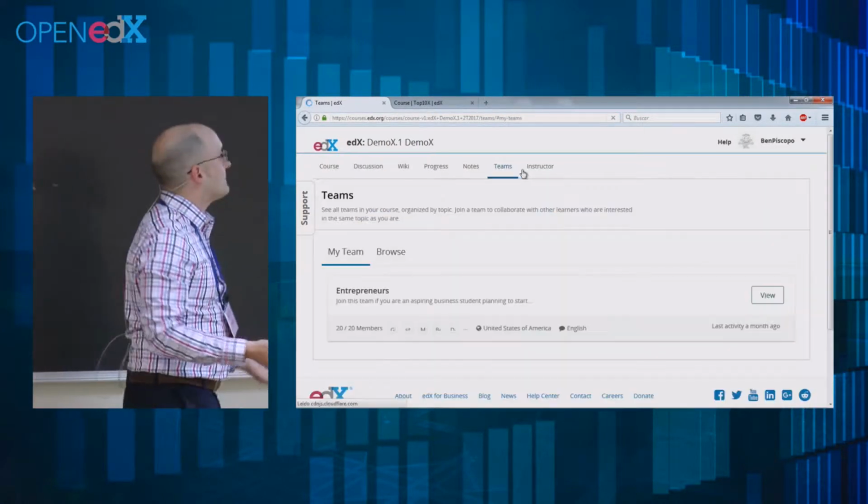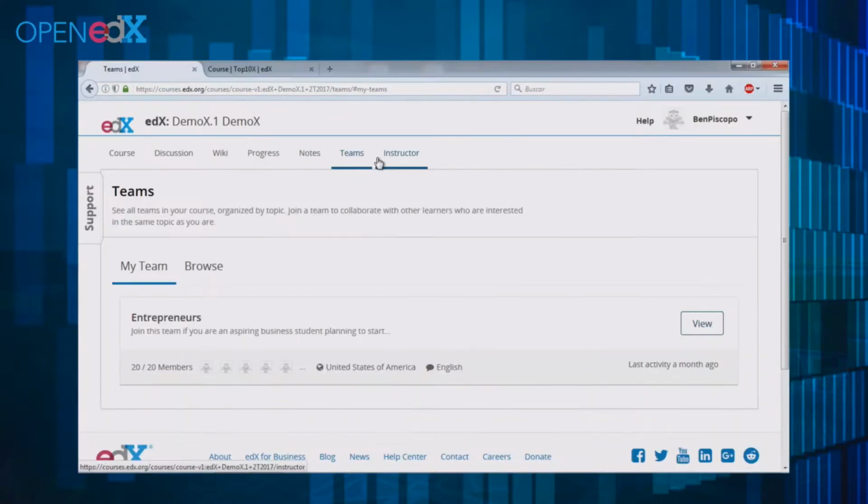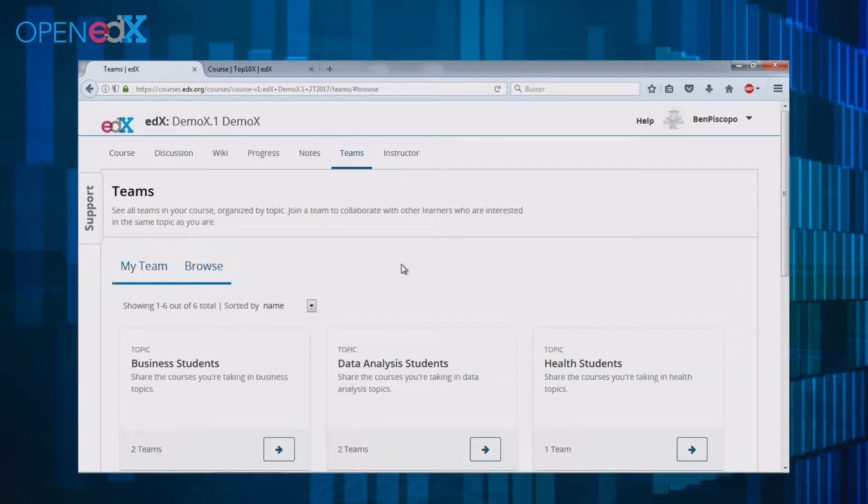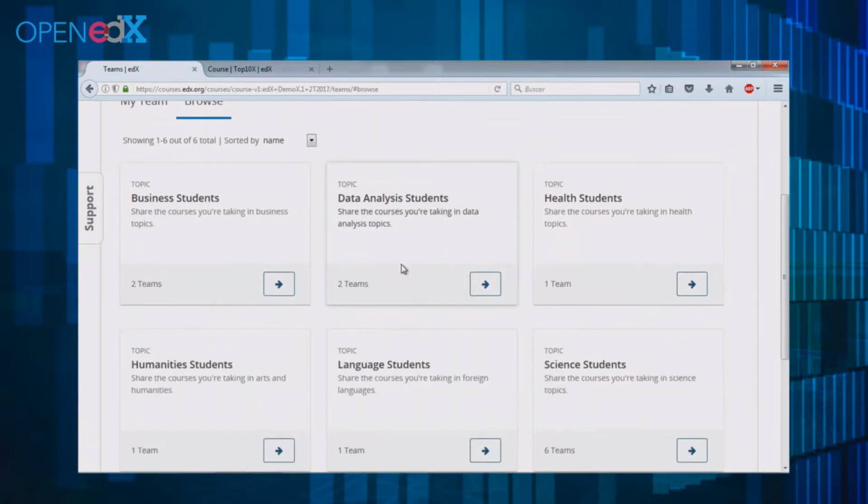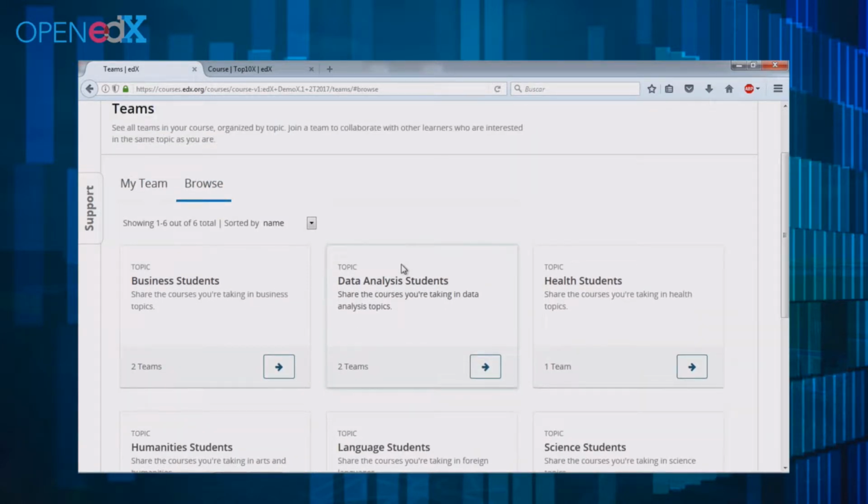So in order to demonstrate Teams in DemoX, we also created a number of topics that students who are using edX.org might fall into these different categories and want to meet other people who are actually business students or data analysis or health students. They might have recommendations on other courses on edX, so when they come back to DemoX, they can share those with their smaller team. So just an example of how it can be used.